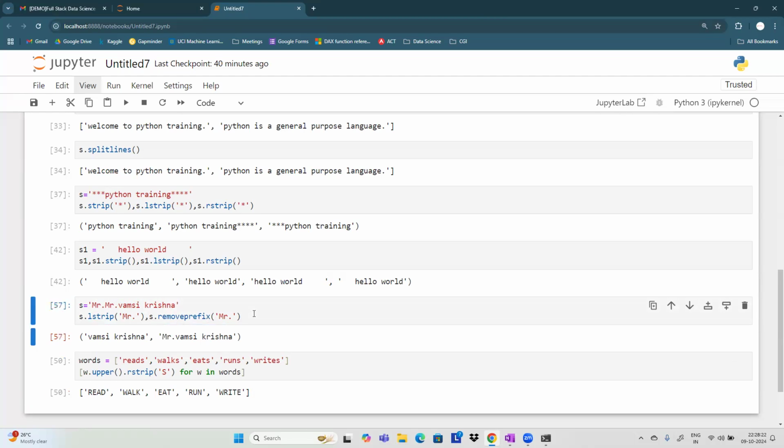So lstrip and remove prefix. See the difference between them. That is the small difference between them, guys. Do you find the difference? Mr. dot Vamsi Krishna. I said lstrip of Mr. dot. However many times Mr. is repeating, it is removing all of them, guys.